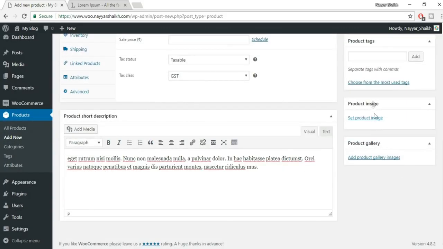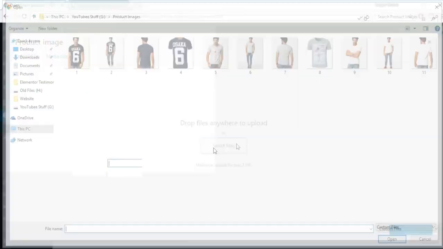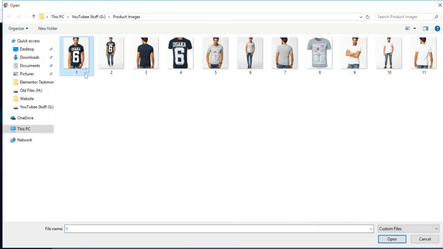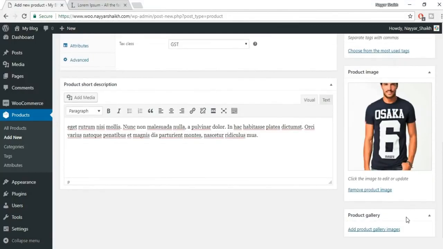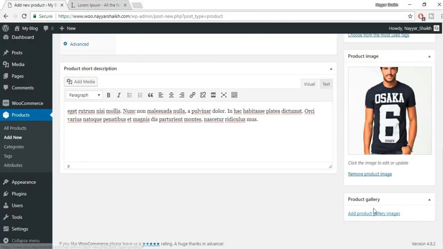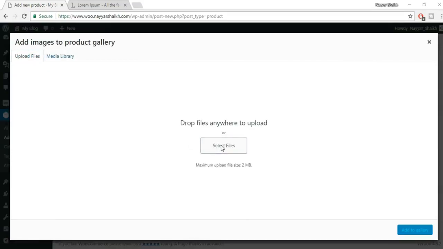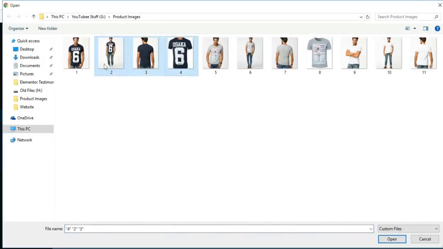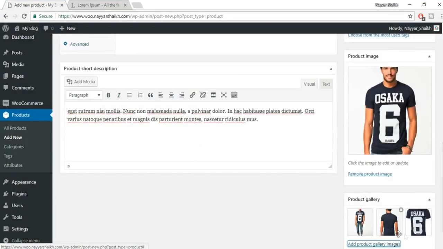Now product image, you have to select the product image. Click on set product image. Click on select files. Make sure you're under upload files. Now maybe this is the image I want, so I'll select this. Click on open. Click on set product image. Now we can have some products as gallery images. Click on add product gallery images. Again, go to upload files, select files. Maybe I want these 3 images. Click on open, add to gallery.